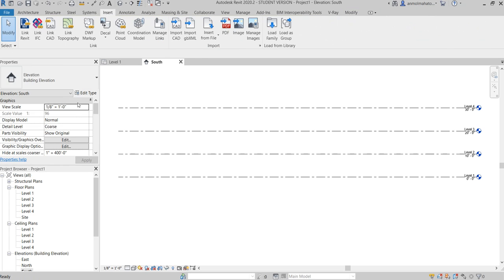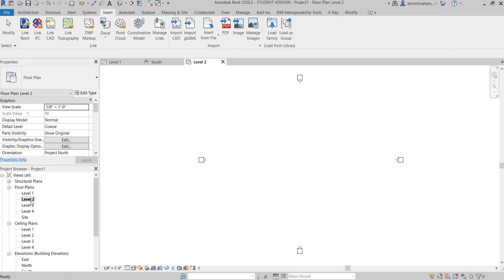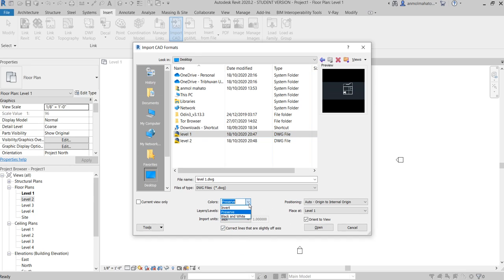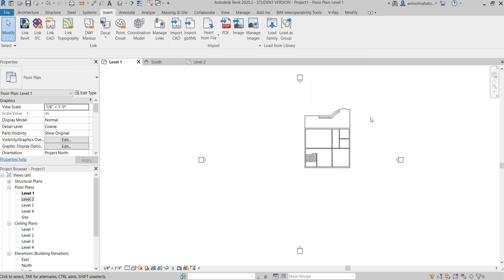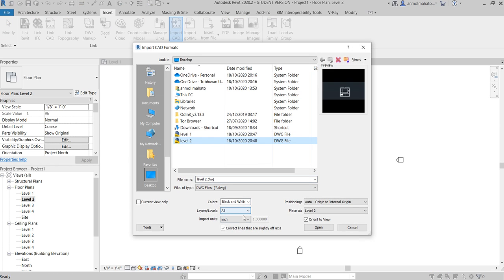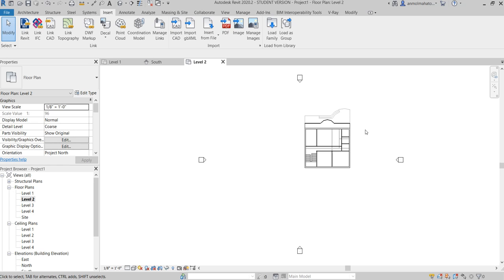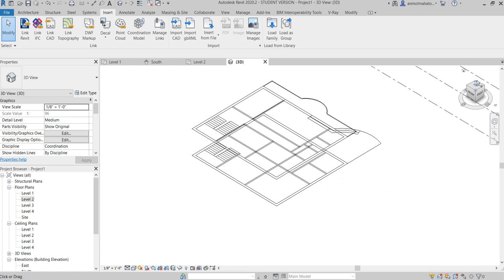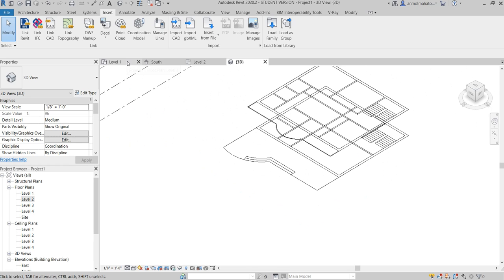Let's go to the Insert tab to insert some CAD files. Press on Insert, then go to Link CAD. Make sure you match the dimension units of your DWG file and Revit file. Then press on it. For next level, go to the level then here. You can see we have successfully loaded our DWG file.